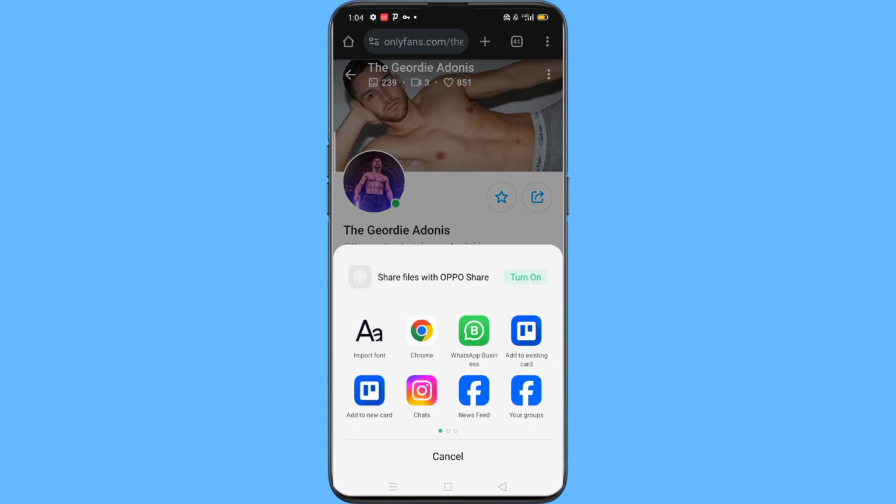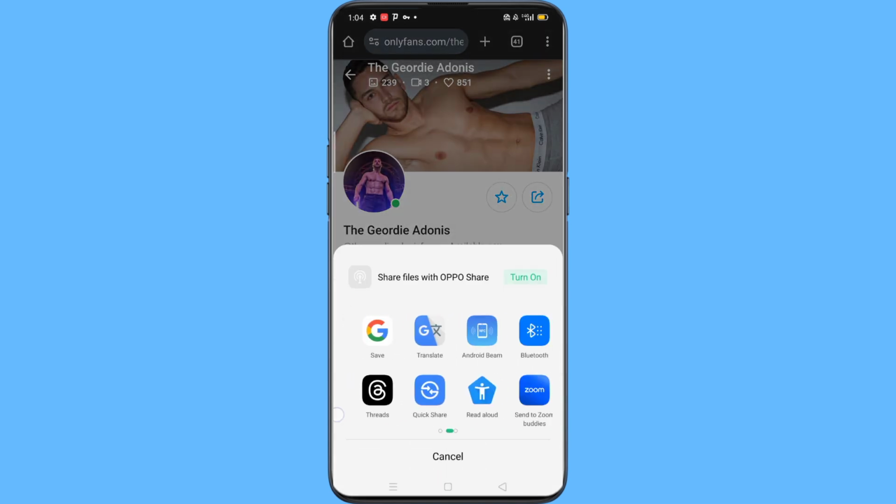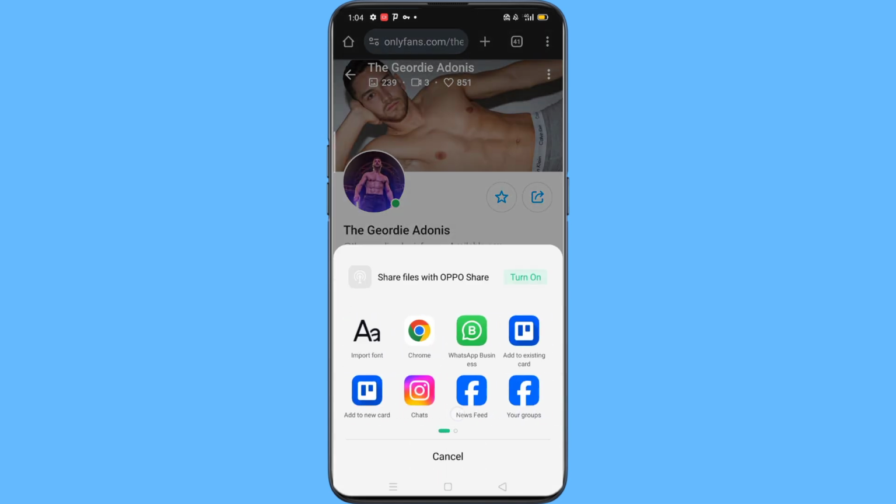So after proceeding with this, you will find this Instagram icon. Just tap on it. The black part is for privacy. I just logged into my Instagram.